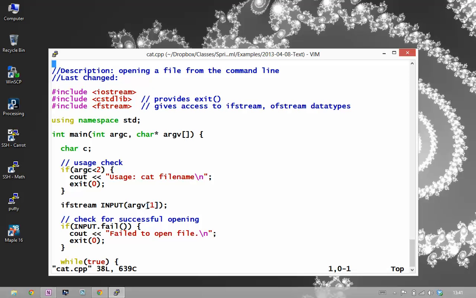So what I'm going to do is attach that file to an ifstream object called input. It can be any name that you want. Any C++ legal variable name is okay there. I choose to call it input. I also tend to capitalize my file handles. It's just a stylistic thing that I do to help me identify, oh, that's a file handle.